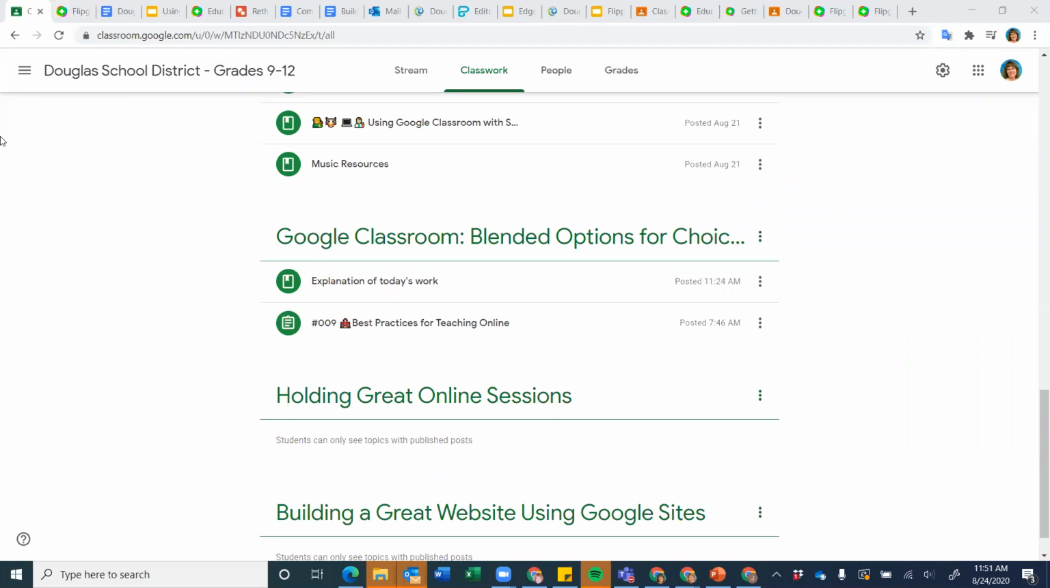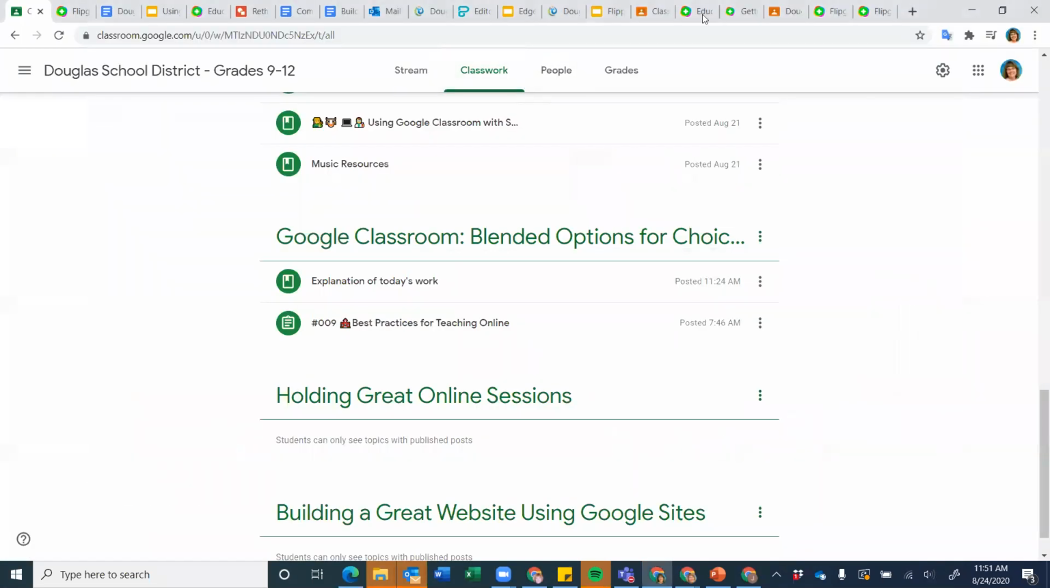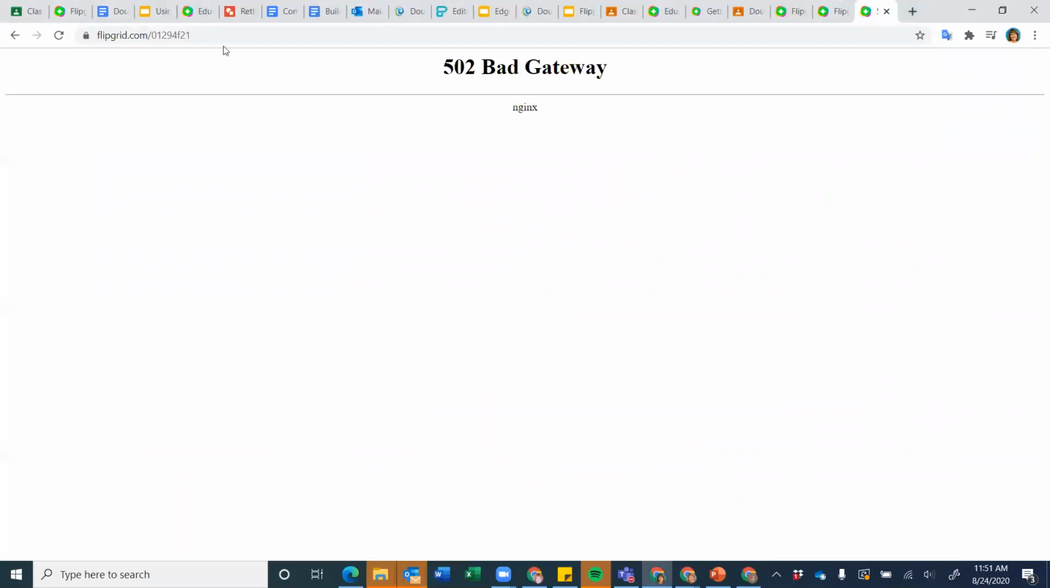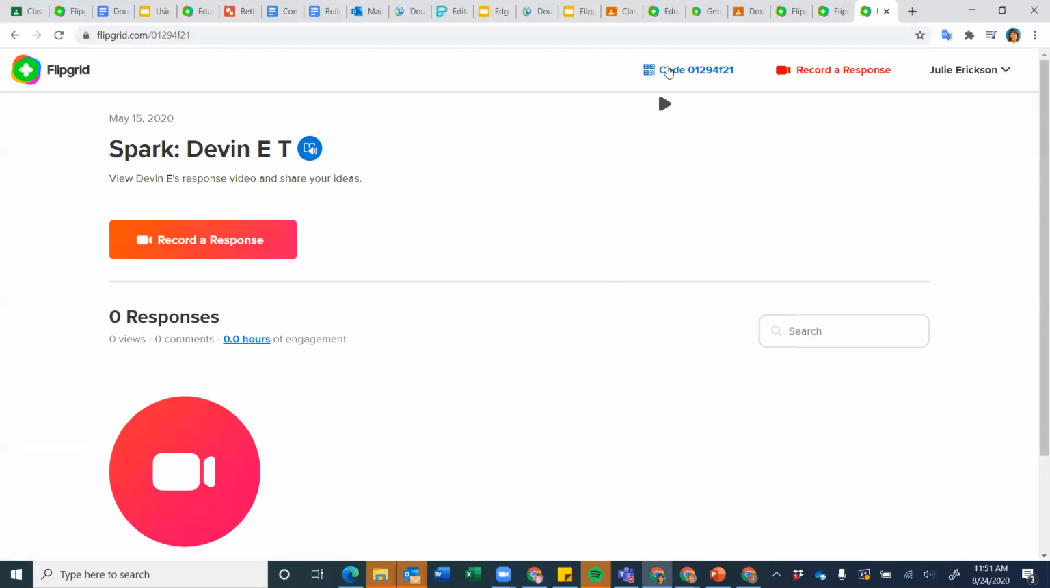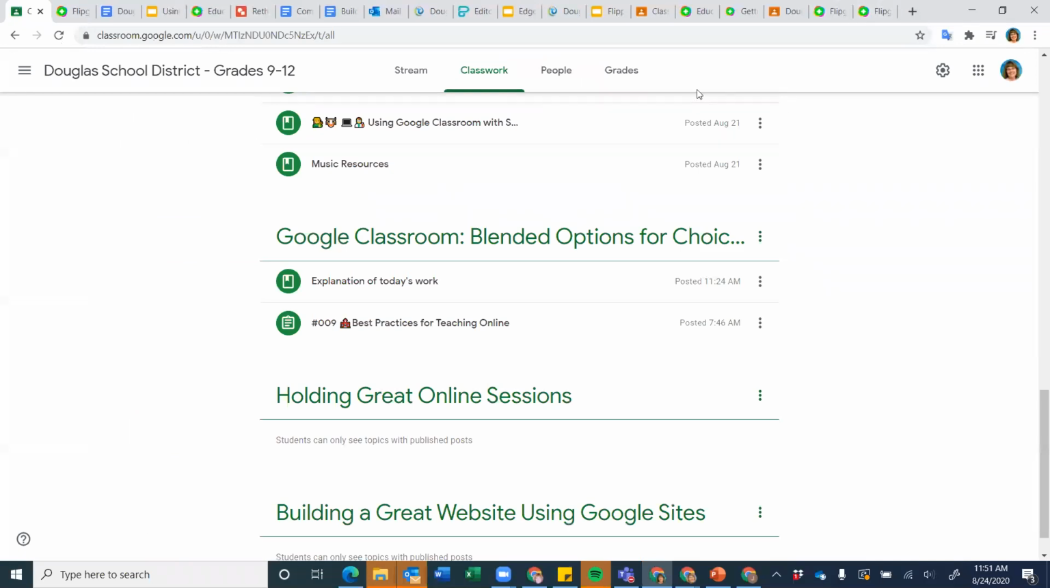Leon, let's see what you shared, Leon. Oops. This one says it's a bad gateway, which is not nothing. There we go. We're good. No, we're not good. Hmm.